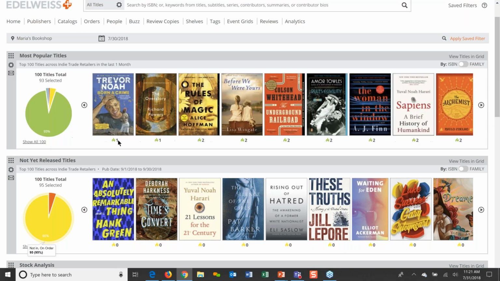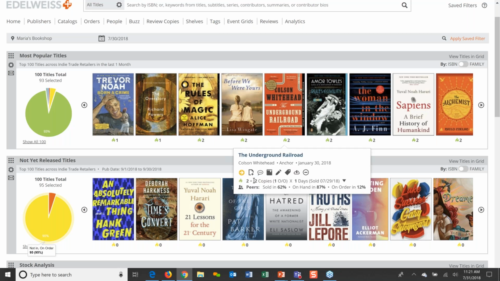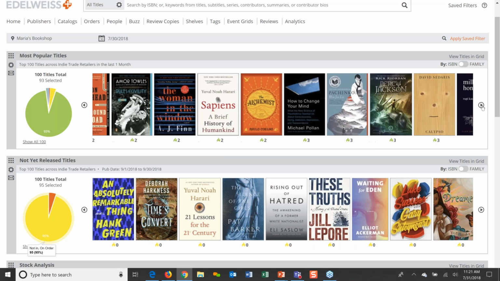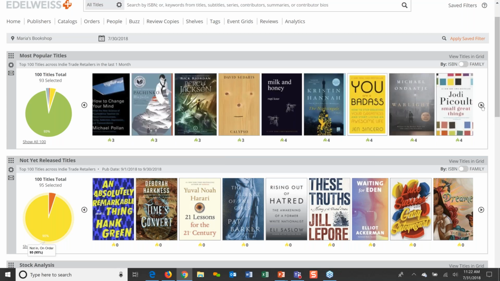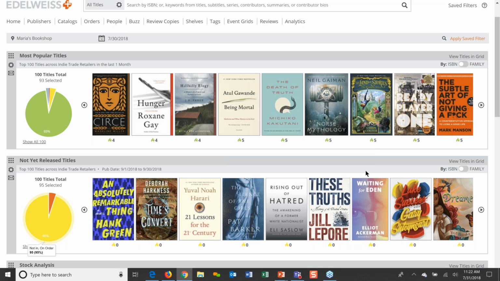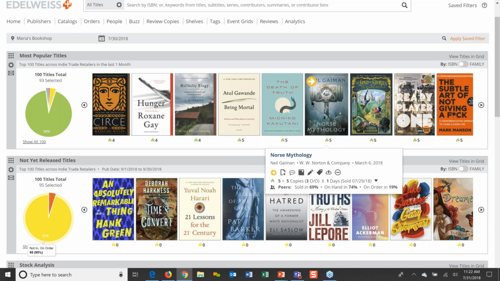It's like Underground Railroad here. There are 2 copies on hand. It's been 1 day since it sold, so it has a shelf day score of 2. So 2 times 1. Or if we work down the list here a little bit, Norse mythology, 5 copies on hand, 1 day since last sold, so it has a score of 5. So basically it really emphasizes those titles that you have stacks of.